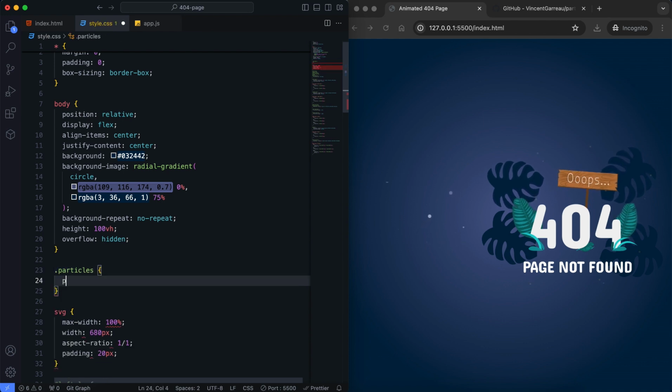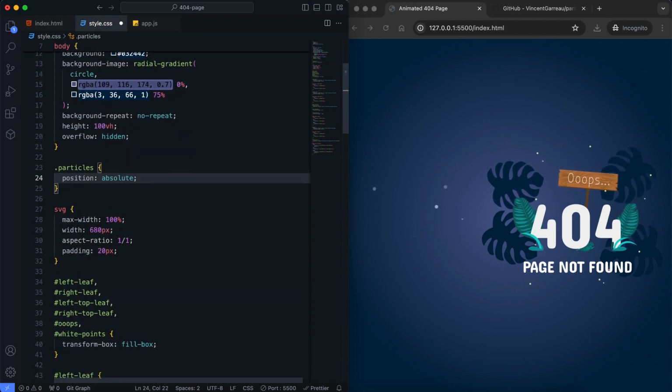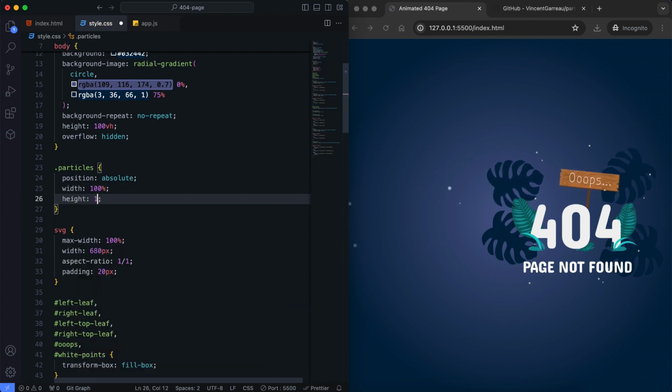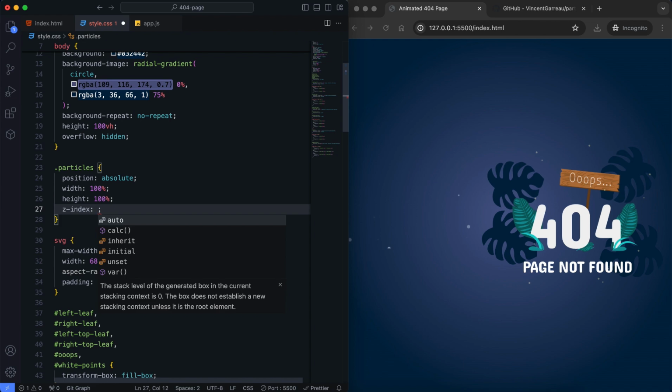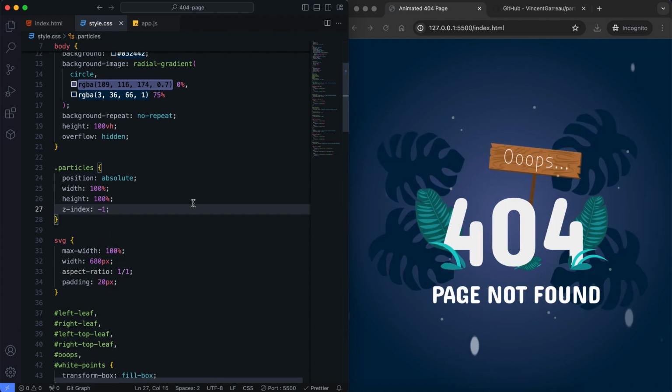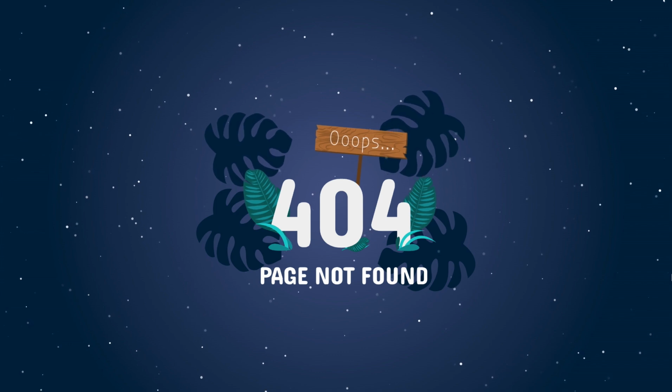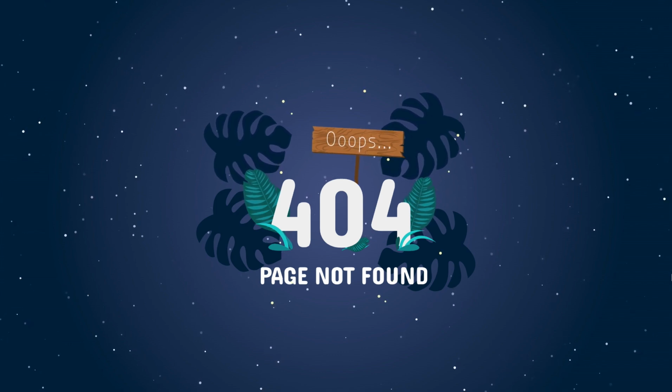For style, it's positioned absolutely to cover the whole screen and set behind our SVG. And that's it! We have an animated 404 page using HTML, CSS, and Particles.js.